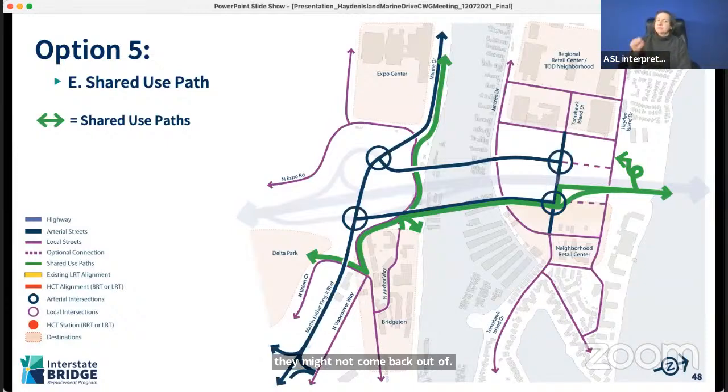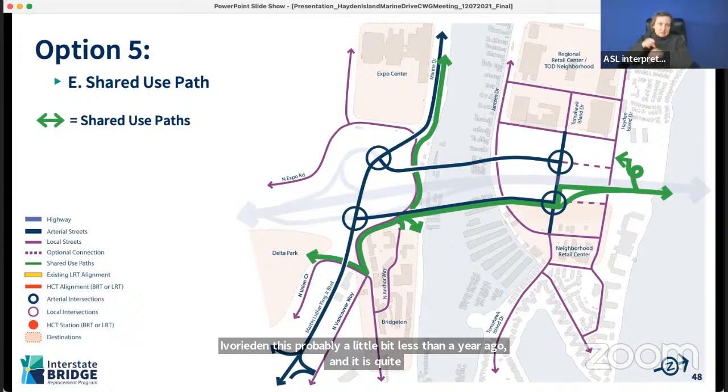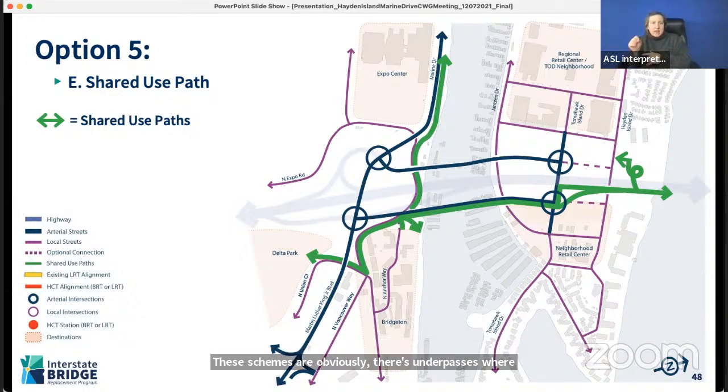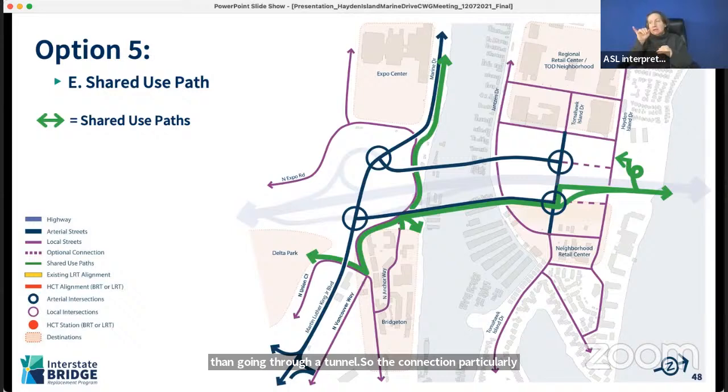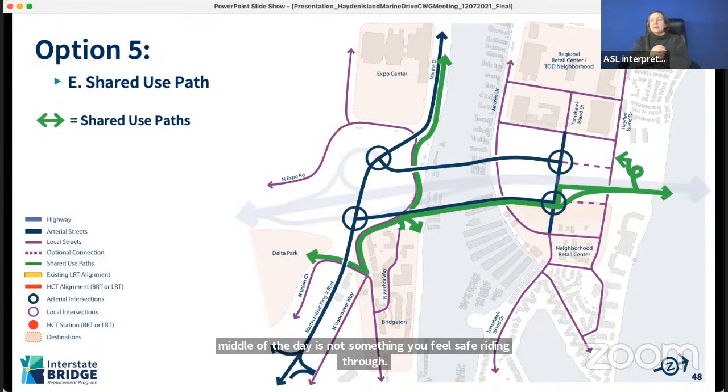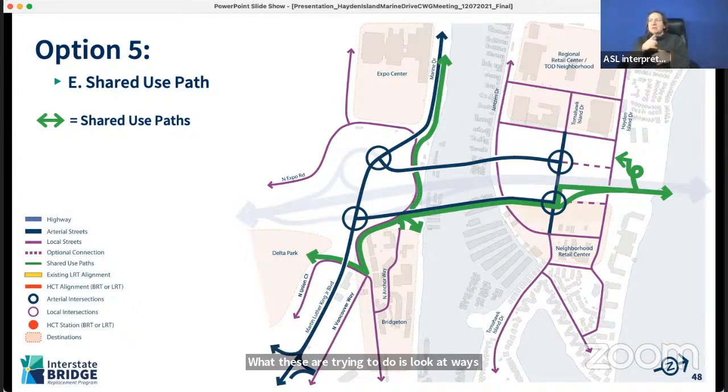Yeah, I'm with you there, Robin. I've ridden this probably a little bit less than a year ago, and it is quite a different experience than having ridden it in years past. These schemes obviously have underpasses where the trail will go underneath either the freeway or different streets, but we're looking at how to minimize it so that you're going under a bridge rather than through a tunnel. The connection, particularly on Hayden Island, is one that even in the middle of the day is not something you feel safe riding through. What these are trying to do is look at ways where you wouldn't have that riding-through-a-tunnel effect. That's all being looked at by our active transportation team.